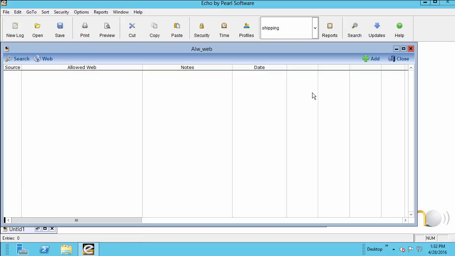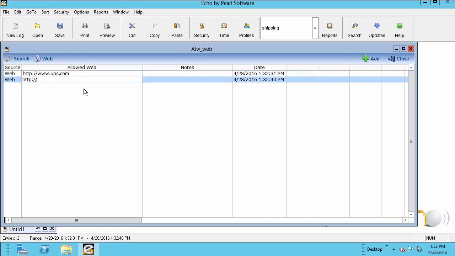To do so, we simply add the desired sites to the shipping profile's Web Allow list. In this example, we're going to add UPS and FedEx to the Web Allow list. We can also add entries to a Perl Echo control list by right-clicking on applicable entries in the Perl Echo activity log.